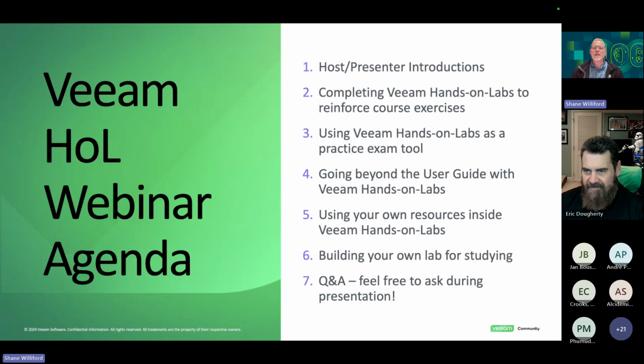So as you can see from the agenda, those are the topics Eric is going to discuss today: completing Veeam Hands-On Labs to reinforce course exercises, using them as a practice exam tool, going beyond the user guide, using your own resources inside the labs, and building your own lab for studying.